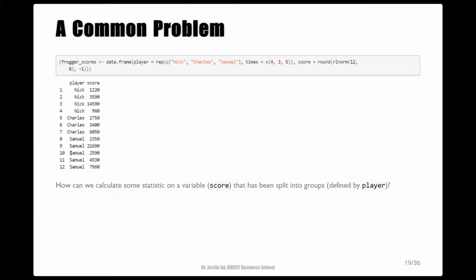Next, I'm going to show you how we can use loop functions to address a really common problem when we investigate data. Suppose we have a couple of scores of 3 distinct players on some computer game, and the data is organized in this data frame. Suppose we are interested in calculating the average scores of these 3 players. So how can we divide the data on scores into 3 groups by players and then calculate their average scores?